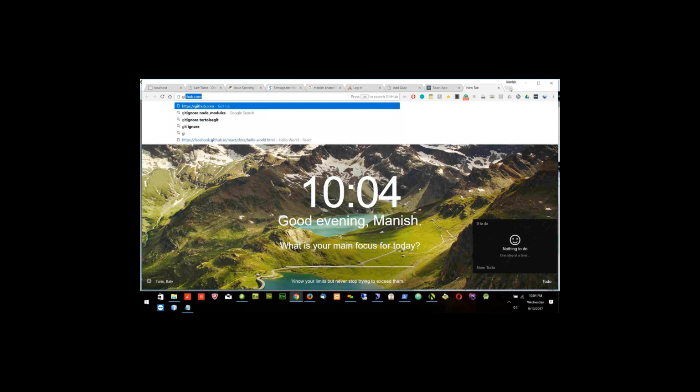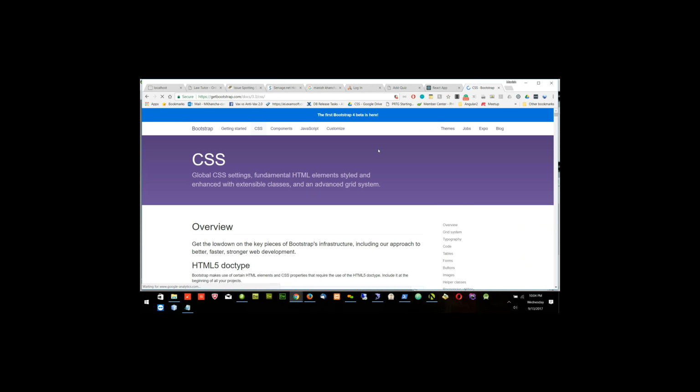So tomorrow what we will do, we will see what will be the next task. It will be building components. So what is exactly component in React?